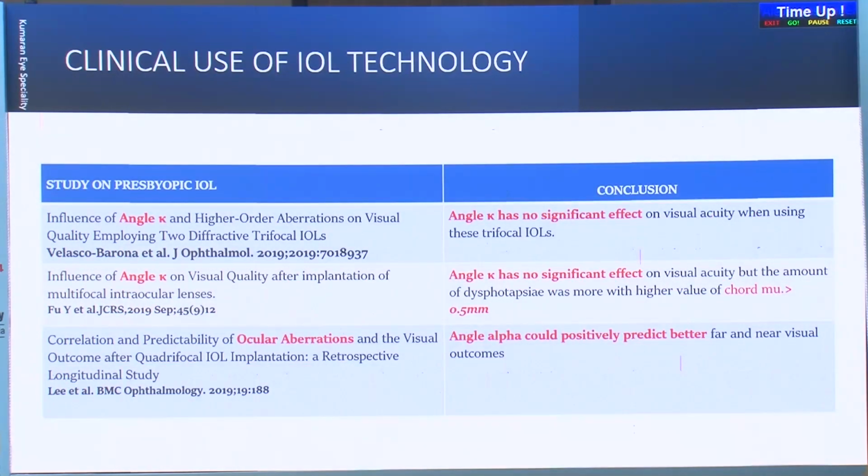Then the influence of angle kappa. We talk about angle kappa or the chord length mu. Chord length mu is the new terminology. I'm not going to tell you what chord length mu is, because all the biometers tell you that. It's beyond the scope of this particular talk.